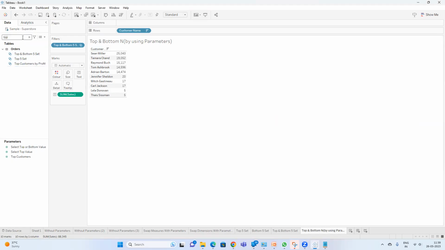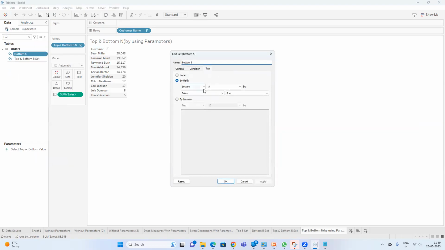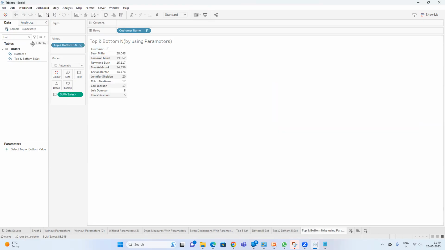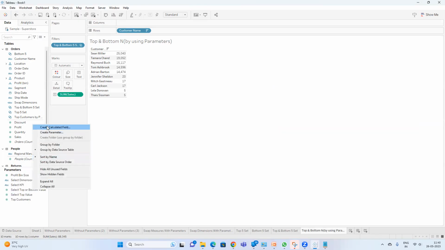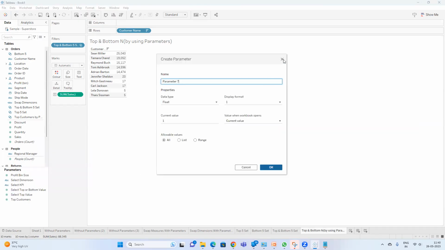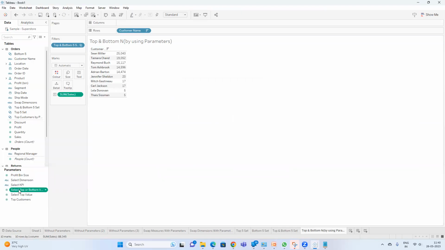And I'll go to the bottom 5 set as well. Edit set. There also I will use the same parameter. Select top or bottom value and say okay. And show this parameter. Whatever I have created, I can see that parameter below here. Whatever parameters we have created at any point of time, all of them will be shown here. And right click on this, show.